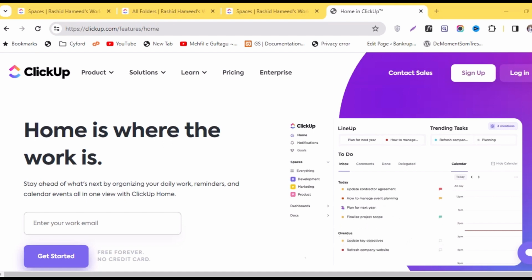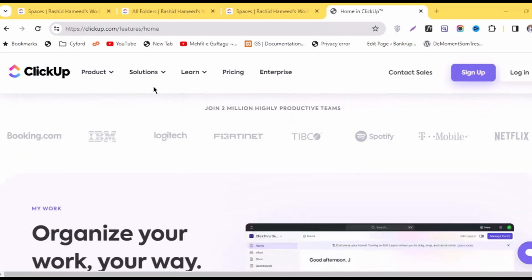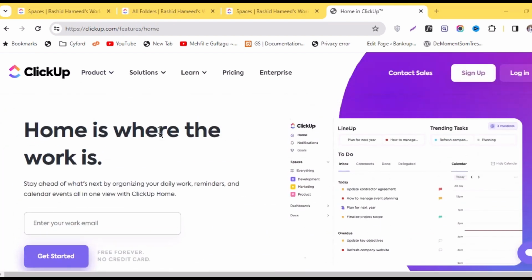My today's video is about Clickup. As you can see, I have the Clickup website open. Clickup is a very powerful management tool which helps us to organize people and projects. So today I am going to explain a very important feature of Clickup, that is bug tracking in Clickup.